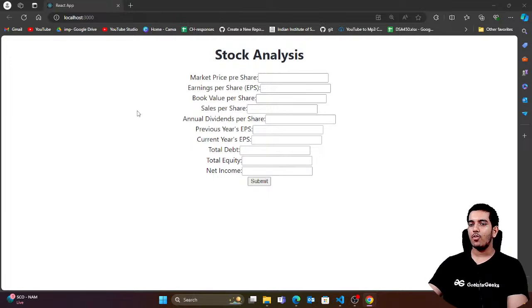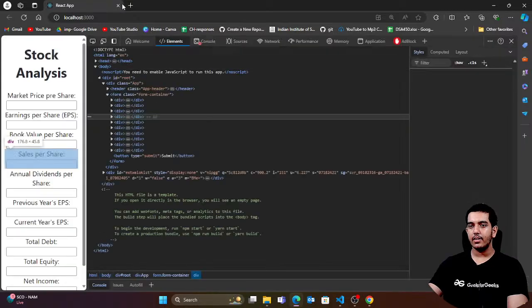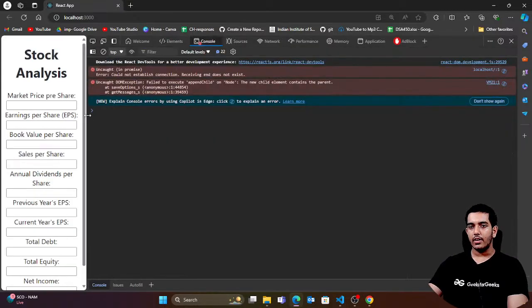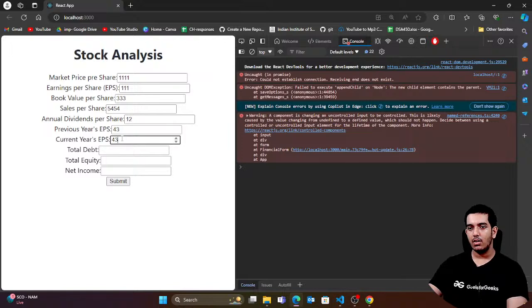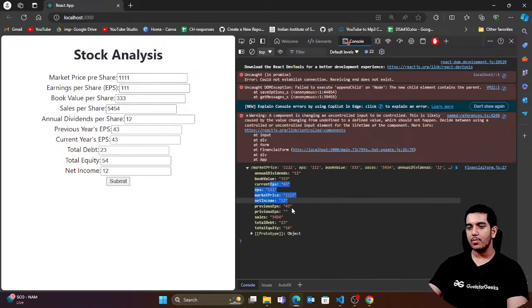So this is the kind of form which we have generated. I'm just going to inspect the console, and yes. Suppose I write some kind of numbers. If I click on submit, I have actually made all of these required, so that's why. You can see that, guys, now I got these values. Okay, perfect. So I simply need to send this to the AI.